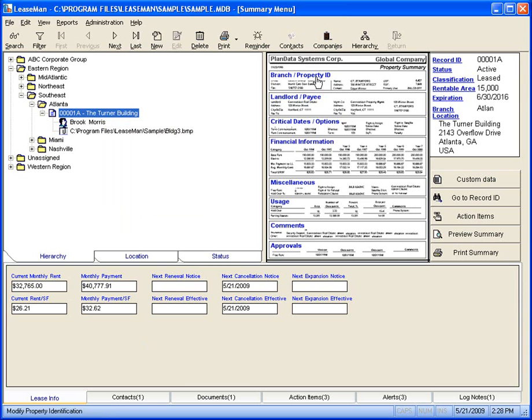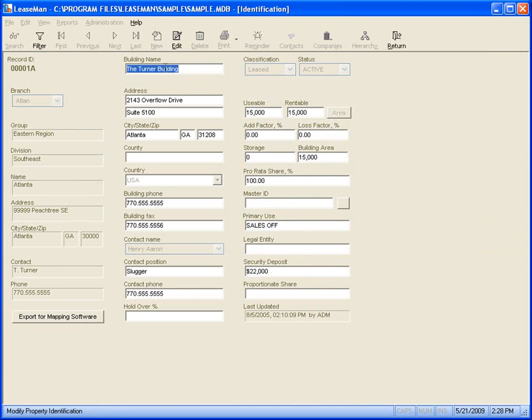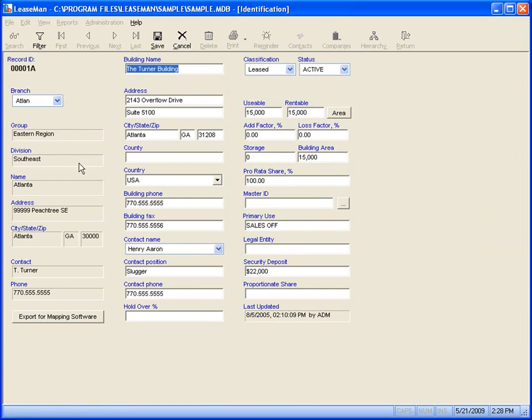Now our property summaries will show you our property ID, which will show you our branch information, our building information, a contact within the building. Is it a leased, owned, or subleased property? Is it an active, canceled, archive, or preliminary lease? Our usable and rentable square footages. If you have a master ID, a primary use if you want to keep track of that, same as a legal entity, a security deposit, and such.